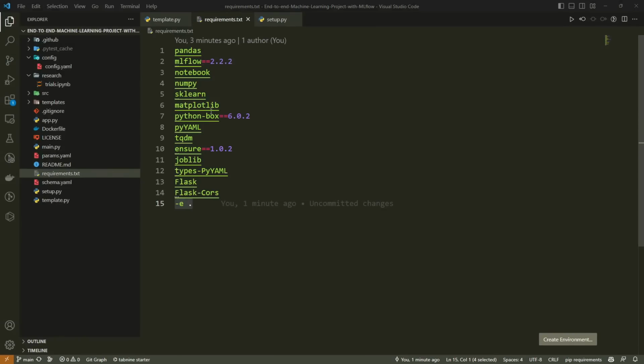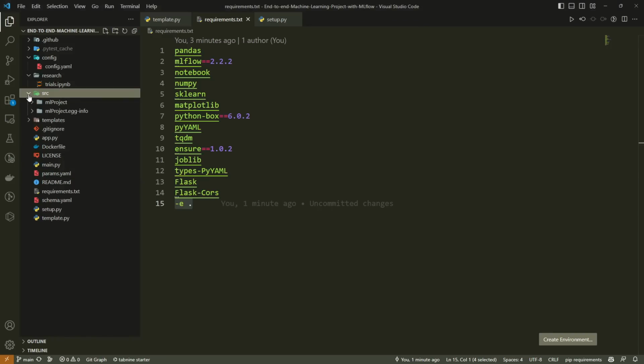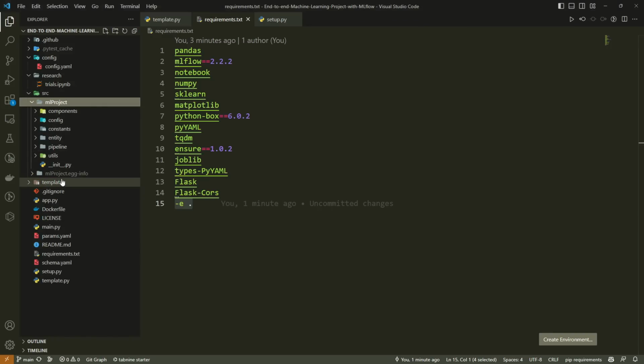So the first thing I will do is complete writing my logging, exception, and utils modules. Because as you can see, if I open my src ml project, here I have utils. Then I also need to create logging and exception. So how can I create logging and exception?